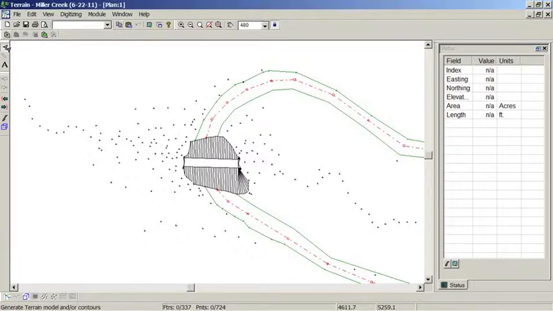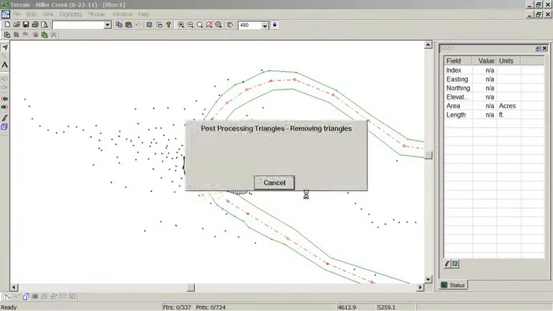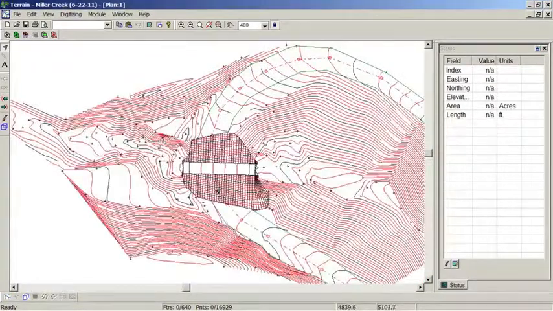Next step is, so what I've done since the last time was I merged the excavation file into the original terrain file, the original ground. Now what I'm going to do is I'm going to calculate a tin and contours with my new surface, the combined surface. Press the Generate Tin button. There we go. Let's take a look at that in 3D.